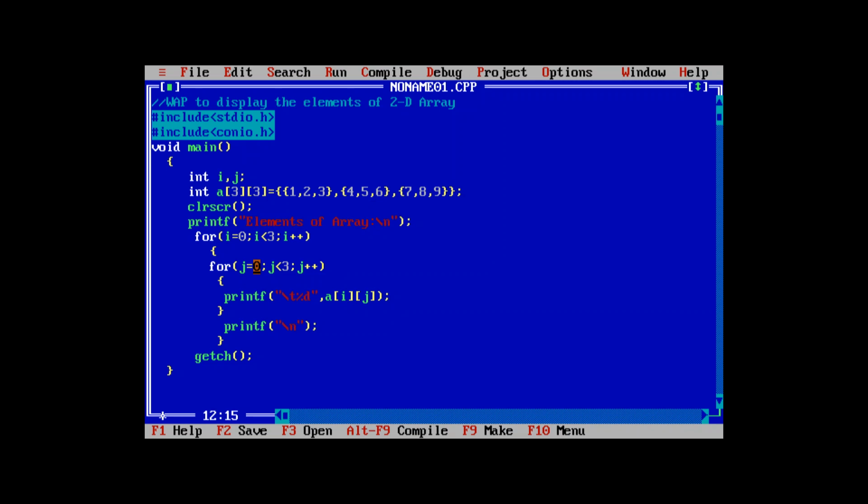Then the condition is false, and again it moves to the outer loop. Now i becomes 2. 2 is less than 3, the condition is true, it moves to the inner loop, j equals 0, j is less than 3, j plus plus, then a[i][j]. So i has a value 2, j has a value 0. So at the 2 0 location it will print 7, at the 2 1 location it will print 8, at the 2 2 location it will print 9. So these 9 values will print like this, first in the first row, then the second row, then the third row.